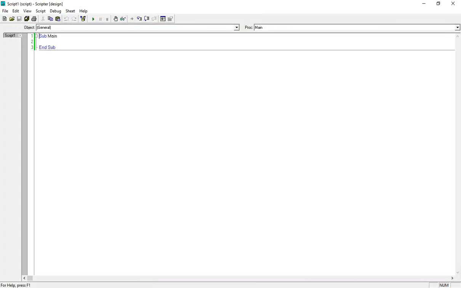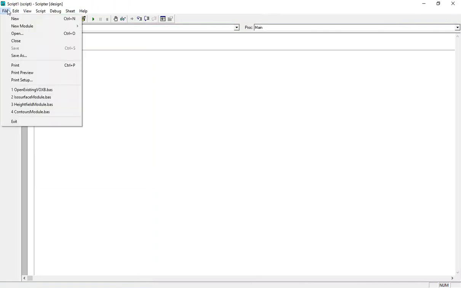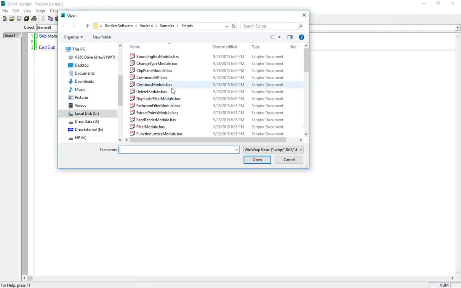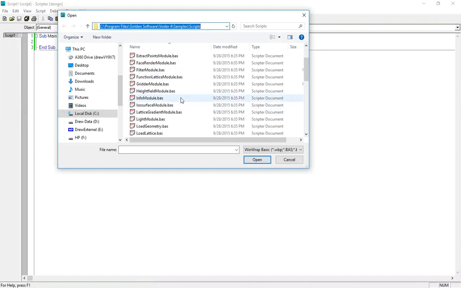So I'm going to go ahead and run a quick test here by opening a script from the samples directory and running it in Scripter to ensure that the COM is registered correctly with Voxler. So as you can see, I have Scripter open, and I'm going to open a sample script by clicking File, Open, and navigating to the Voxler samples, which is this path you see in the open dialog. And I'm going to pick one of these scripts, open existing voxb.bis. I know this is a small one. I'm going to click open.